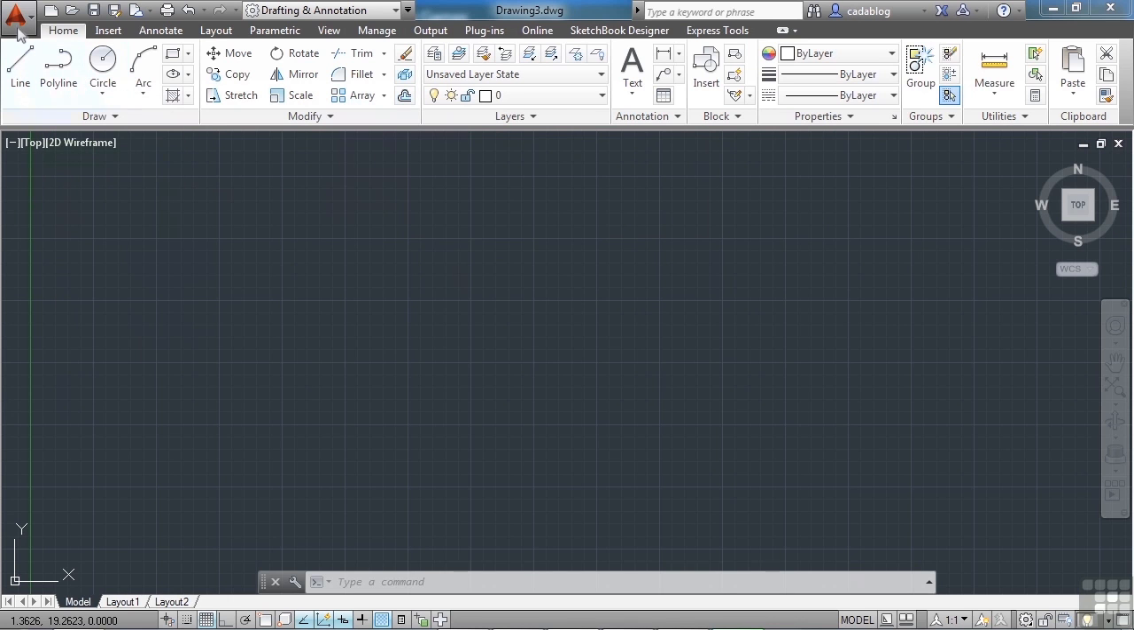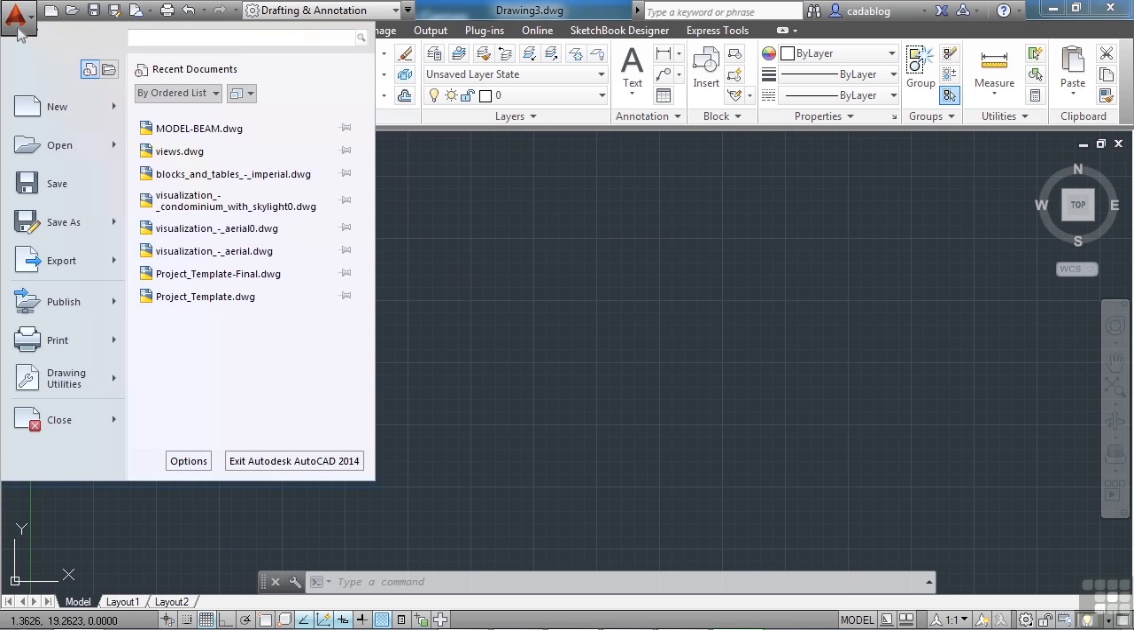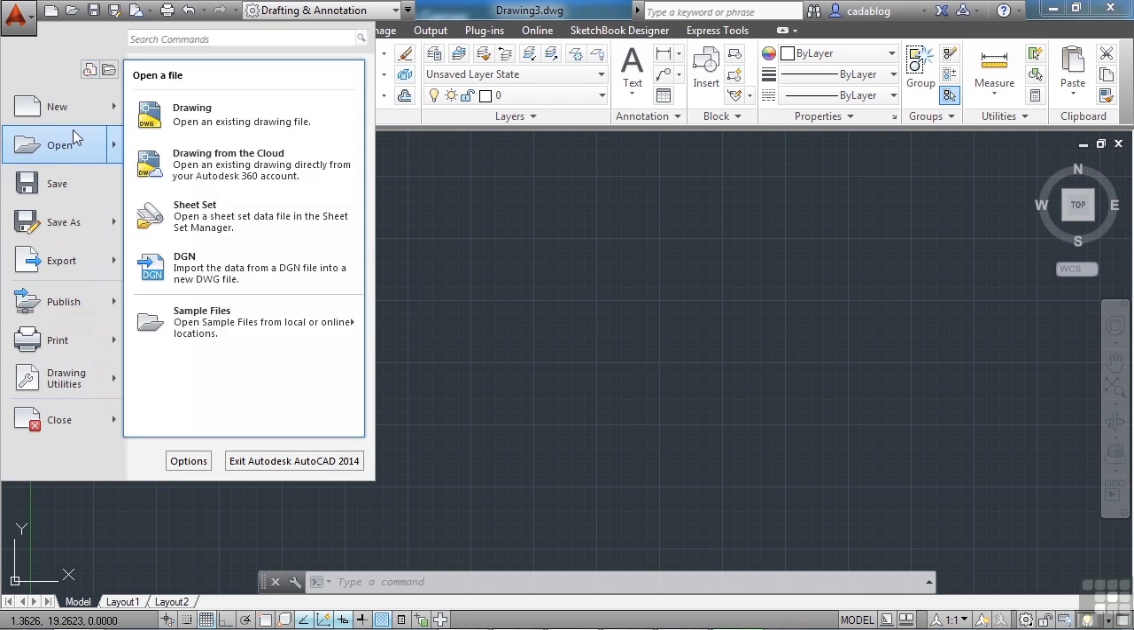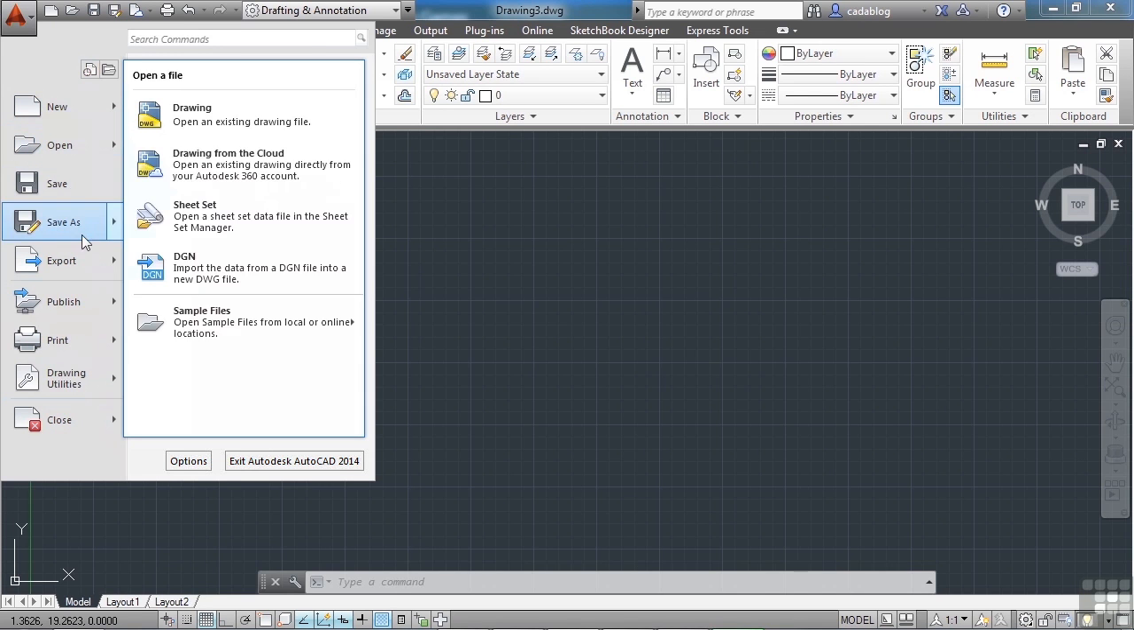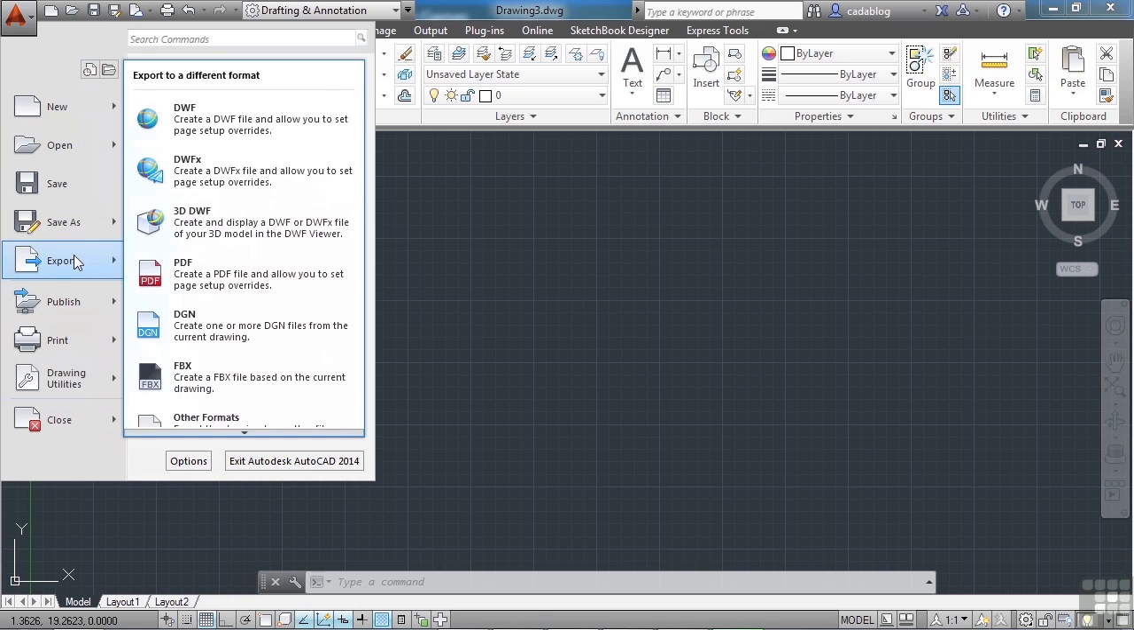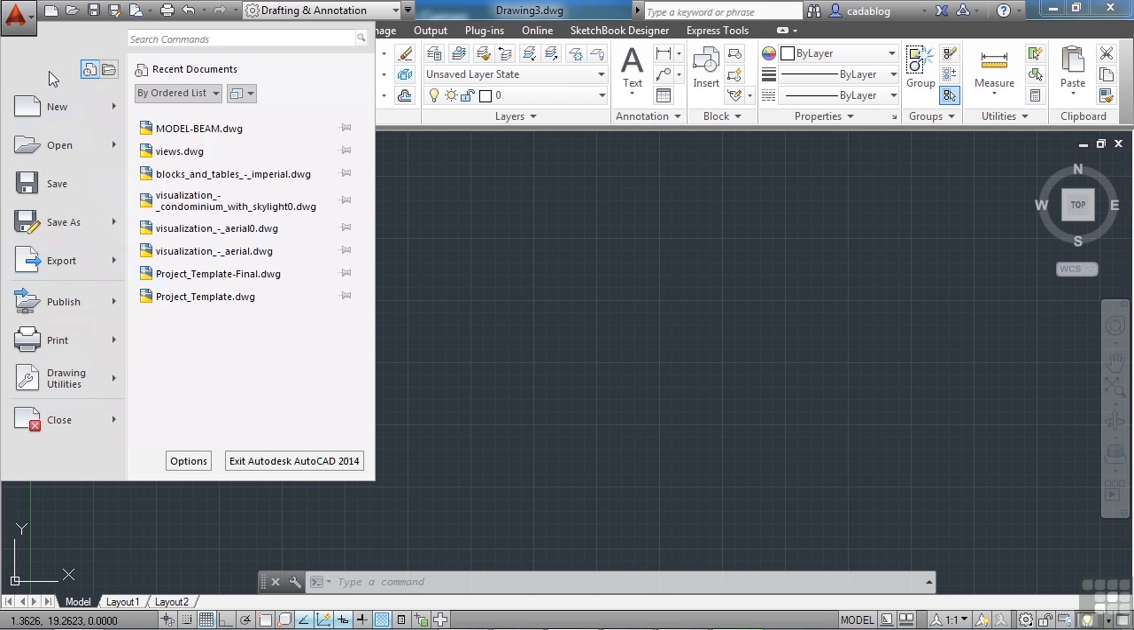The application menu is the same thing. Click on it, and I have all of these other tools available to me. Now, most of these are pretty obvious what they are. New, open, save, save as, export, etc. But I want to show you a couple of other features in here that you may not have seen, or maybe you've noticed them, but you're not exactly sure what else they can do for you.